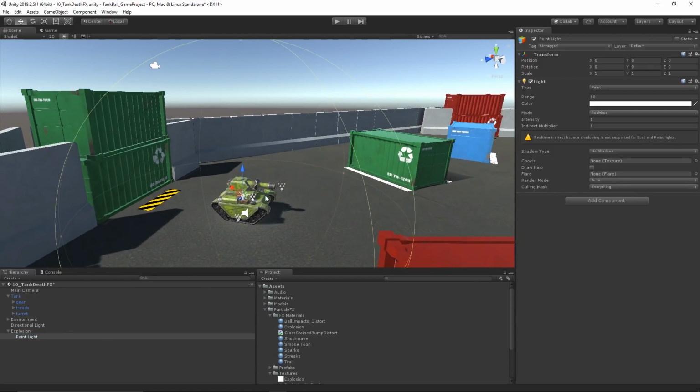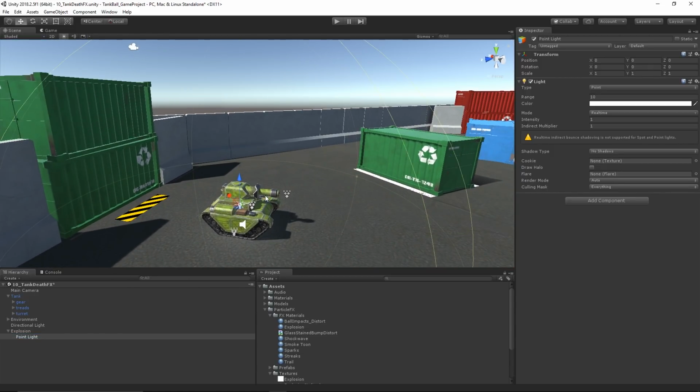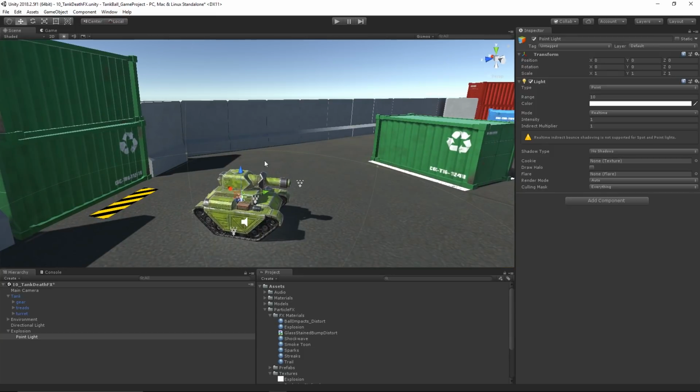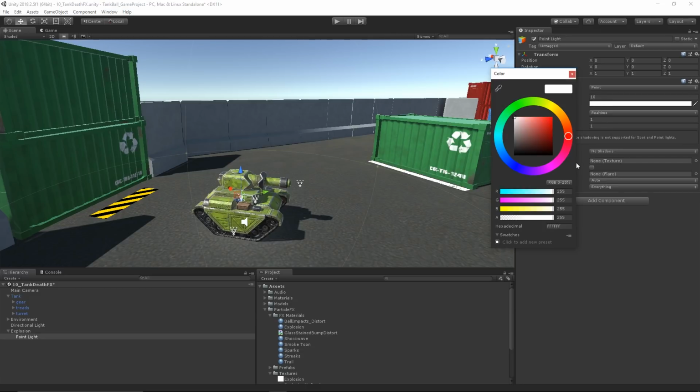Now with the point light, we're going to be adjusting the intensity and the color. We'll leave the range at 10. You could decrease this if you want, but this is the range of our light. So we want the color to match basically the color of the explosion, which is going to be kind of like an orangey yellowish color. So let's open this up and let's pick something a bit more orange.